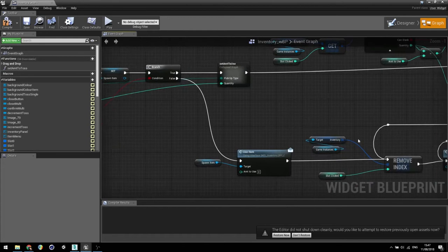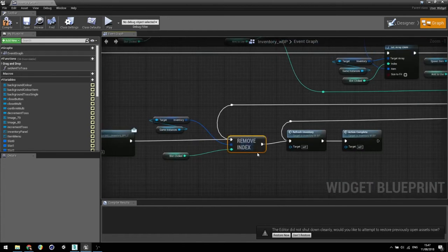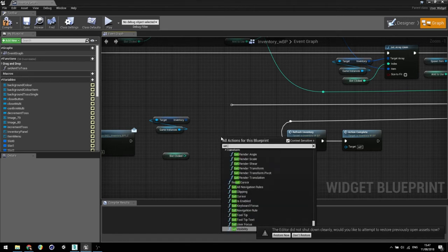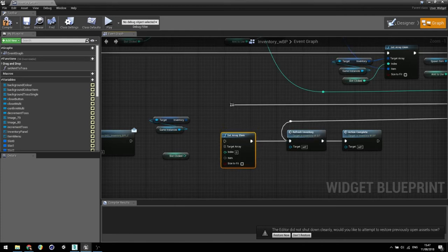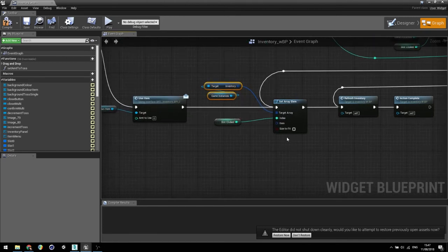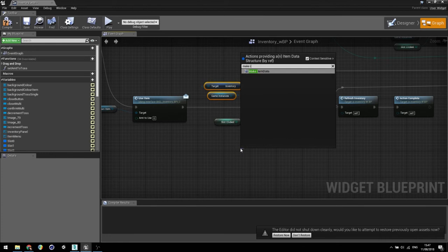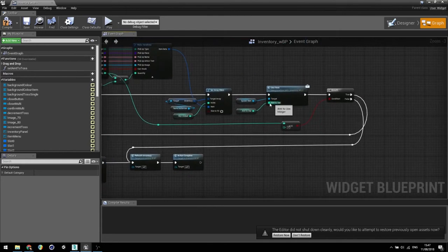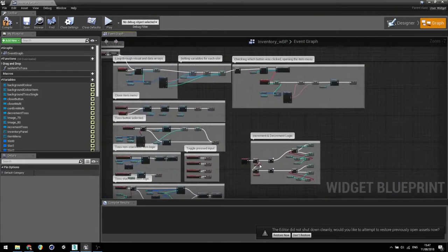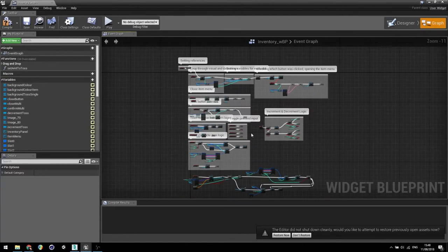The on-click use button, again, we don't want to remove index. We want to use a set array elem. So set array elem. Hook this back up into refresh inventory and hook this up down to there, and the inventory can go into there. So the slot clicked index is the slot clicked index there. We can hook that up into there, and the item is just going to be the make item data, but we're going to leave it blank. Okay, so that pretty much covers tweaking the inventory.